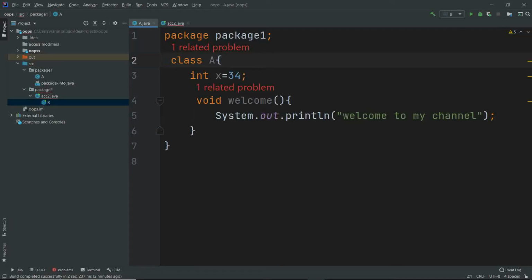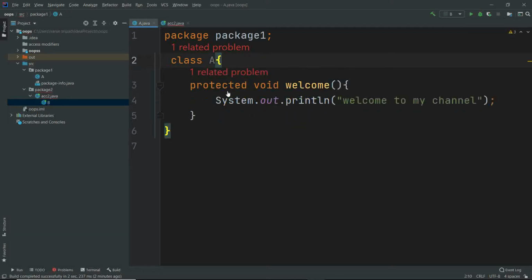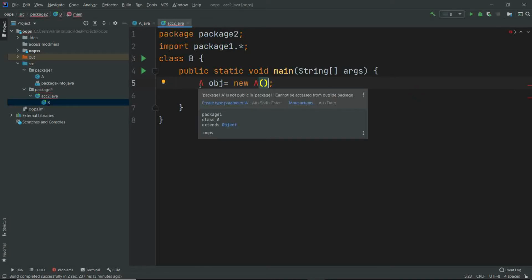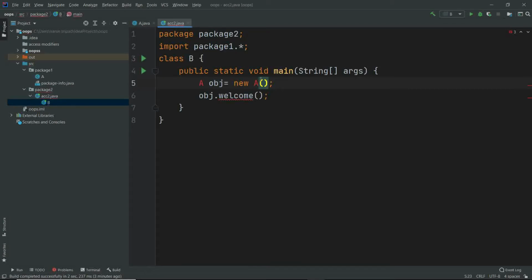Let's look at the protected access modifier. So let's put protected over here, and let's put protected over here. So we've made this particular integer and this method protected. Let me remove this integer because we're not using it anyway. So we've made this method protected. Now let's see if you can access this from the other method or not. You can see here that we're not able to access this method in this class.